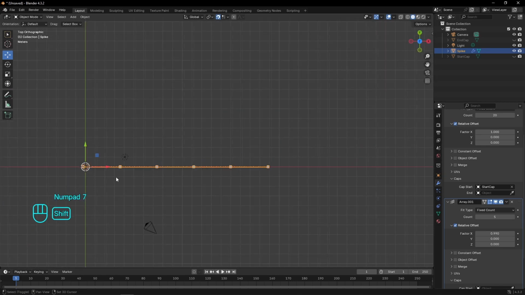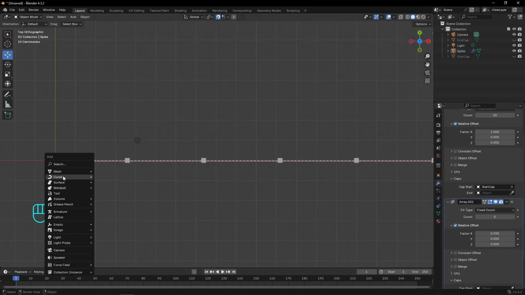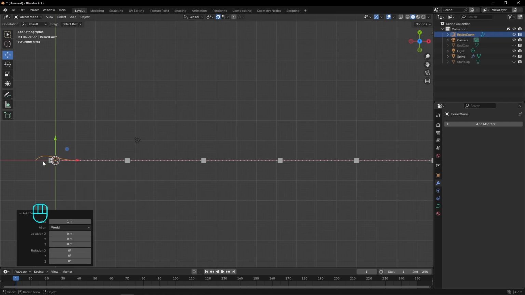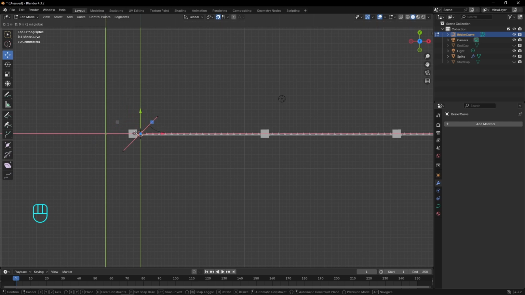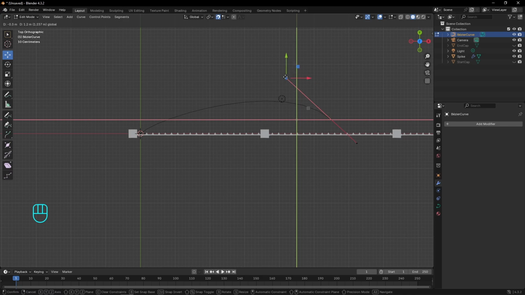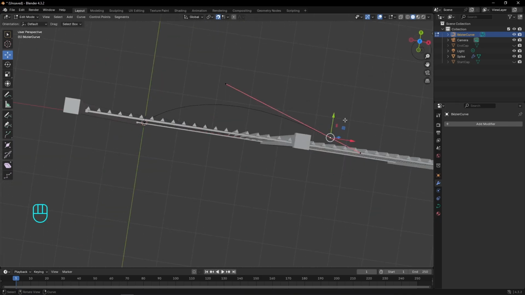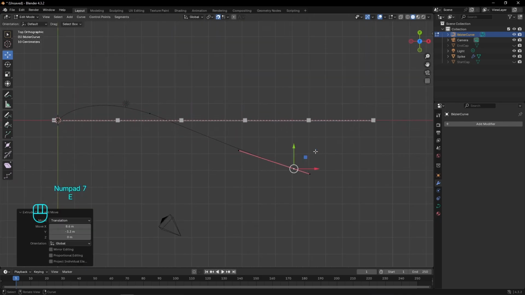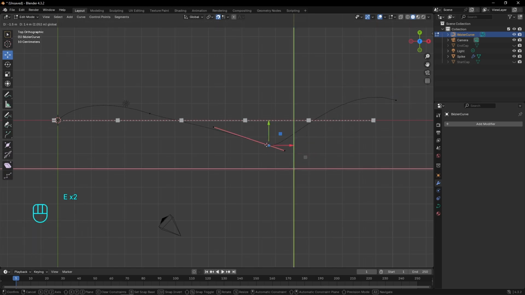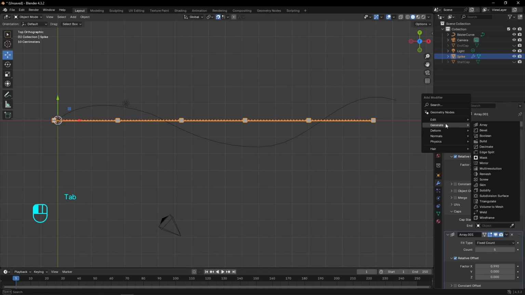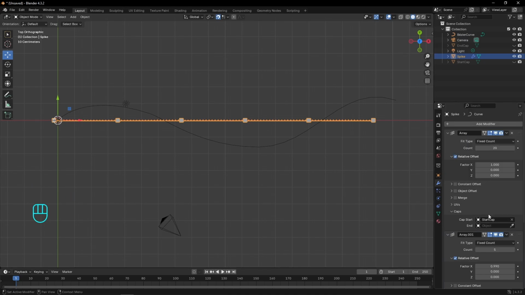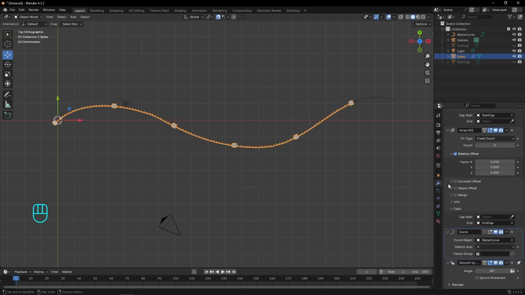After that, we can add a curve and then we can deform the mesh to follow the curve. And then we have this nice modular fence.